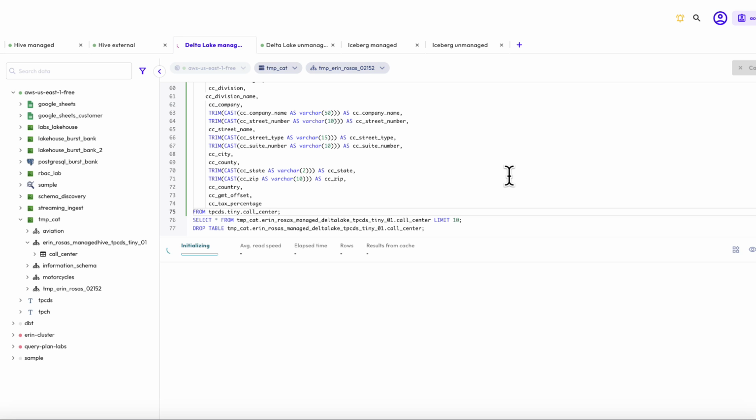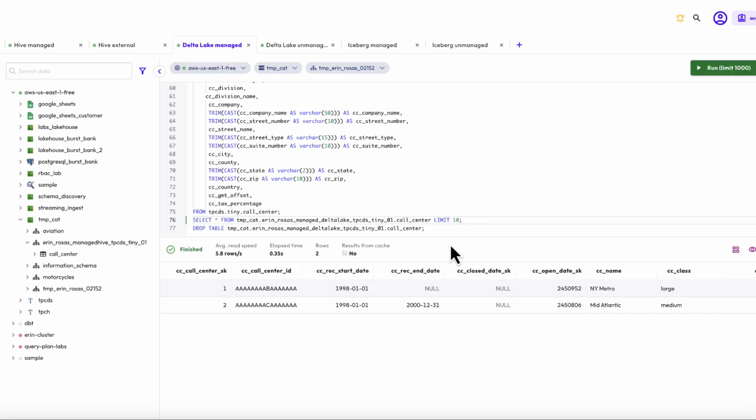So let's go ahead and add that data. Now let's query the new table. And you can see that it's the same as when we created it with Hive. And now let's head over to S3 to see the results.